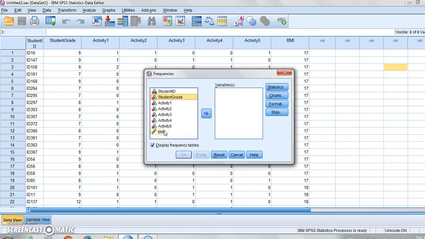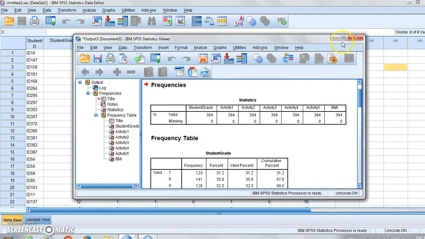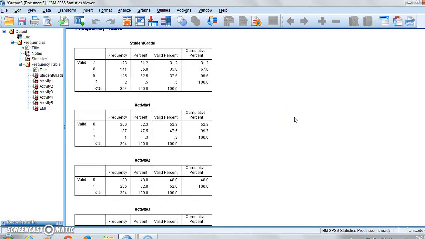If you have multiple variables that you want to put under the variables field, you can select them one by one and move them. Or if you select one and hold down your control button, you can select multiple variables that you want to move. All I want is to look at the frequency table and see if something odd is going on. So I'm going to click OK, and here's our output.